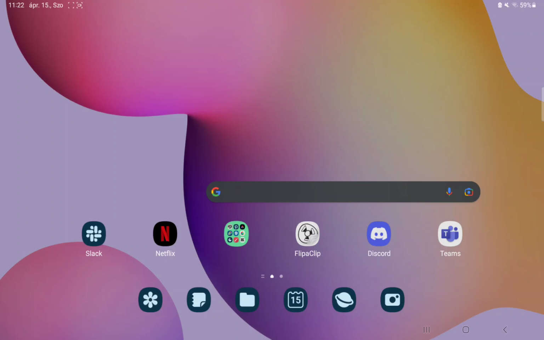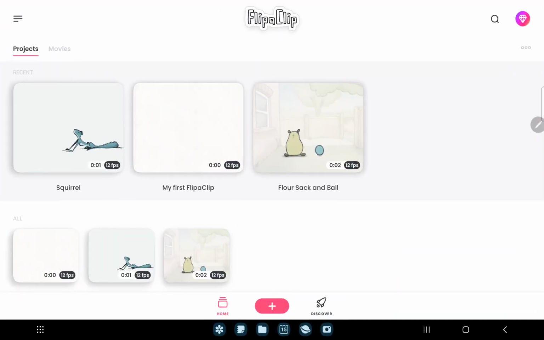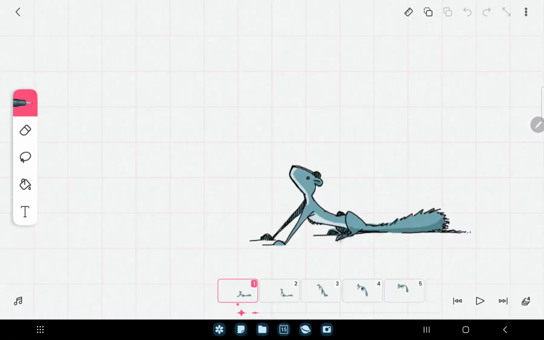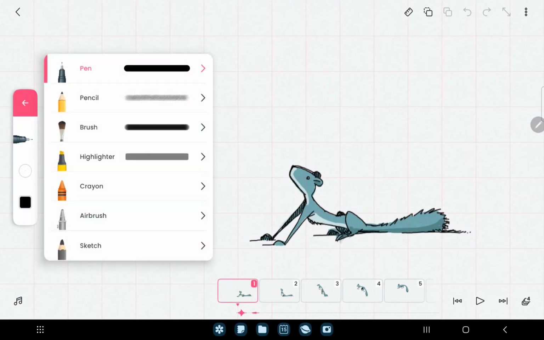First of all, open the application on your device. Select a project and click the pen icon on the left side of the screen. Click the pen again, and here you can find more drawing tools: pencil, brush, highlighter, crayon, airbrush, and charcoal pencil. Just tap on it.